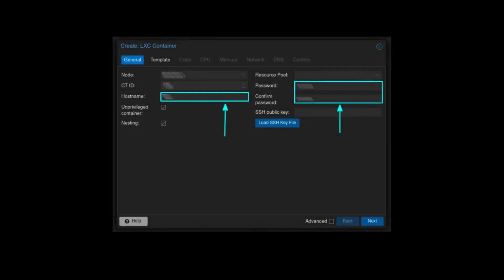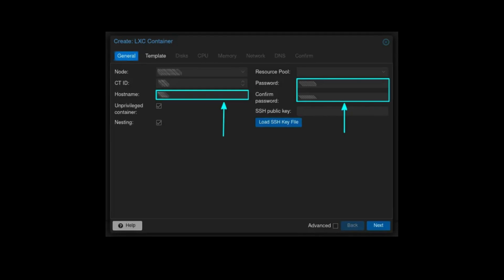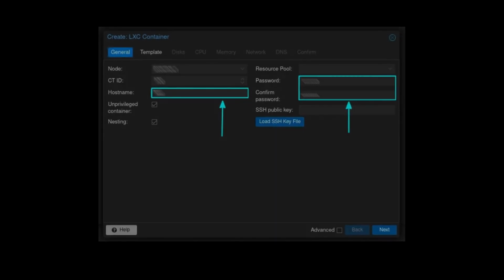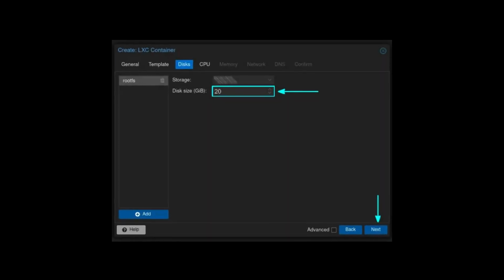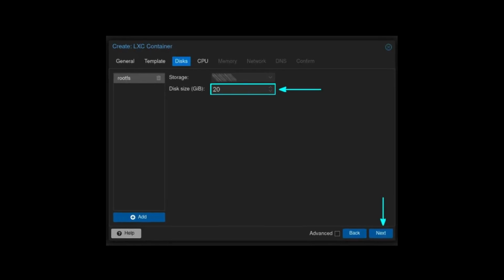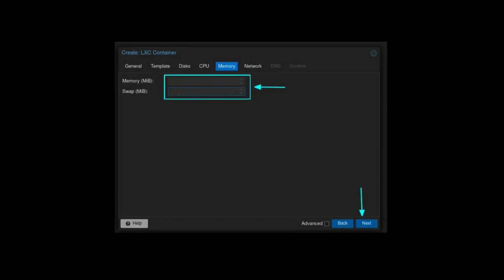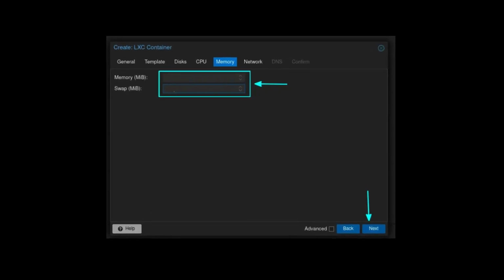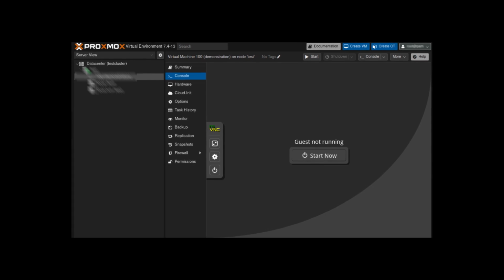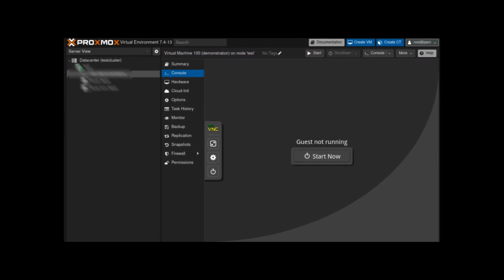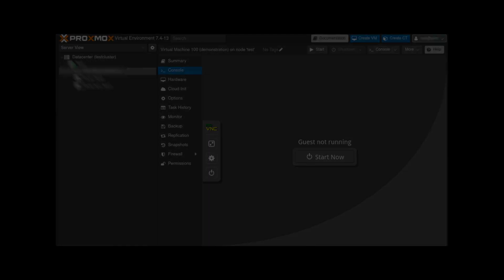First, we need a clean and isolated environment. In Proxmox, we'll create an LXC container, which is like a lightweight and super efficient virtual machine. For this setup, I'm assigning 2 GB of RAM and a 20 GB disk, giving the app enough room to run smoothly. Once the container is created, start it and open the console. You're now inside a fresh Ubuntu system.